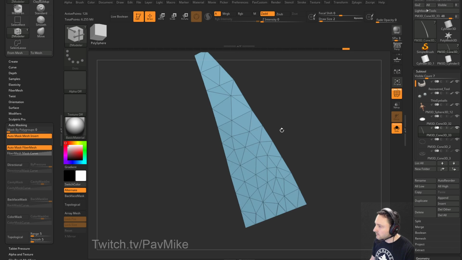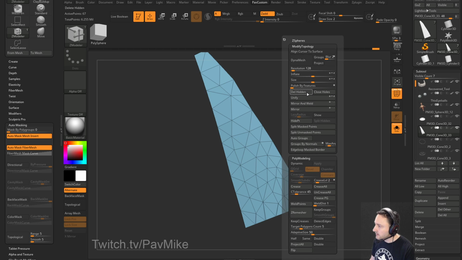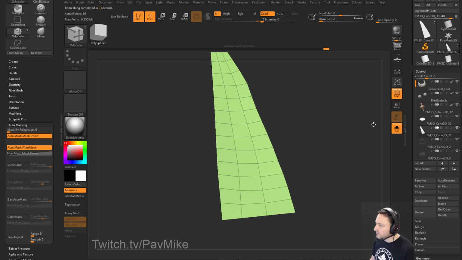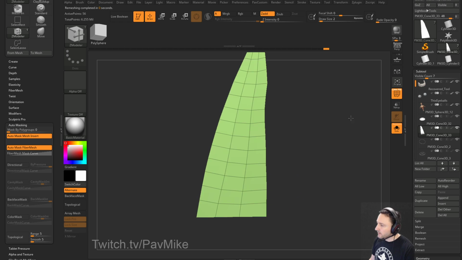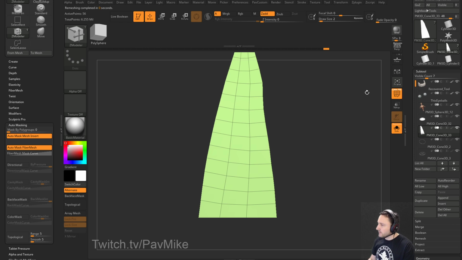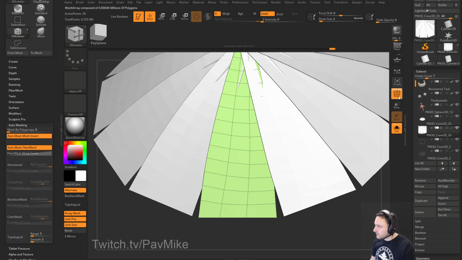Auto groups. Delete hidden. ZRemesher, half to size, down to 0. Give me some new geometry. So now I can use this. Sorry, that was a bit much. Now I can use this to kind of dictate and also go in here to array mesh. So now I have simplified things.